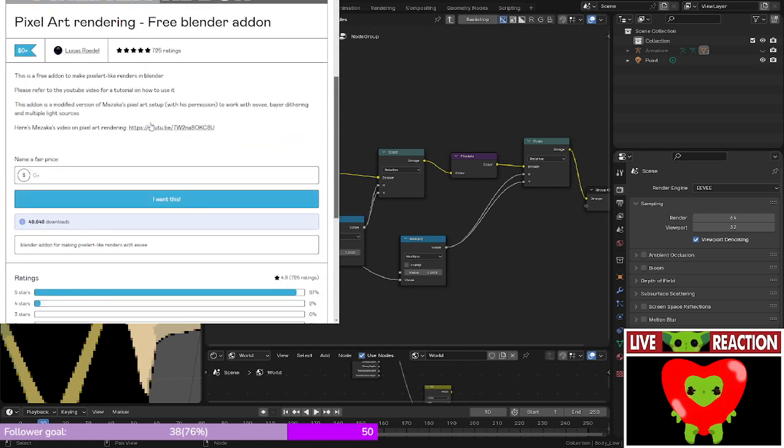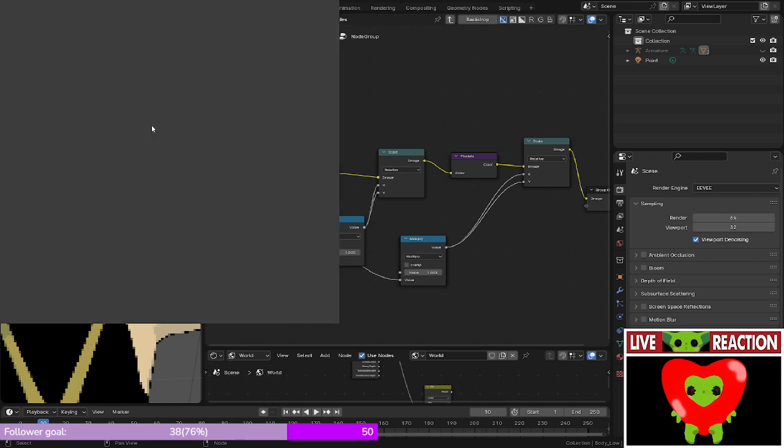Okay. This is a free add-on to make pixel art like renders in Blender. Please refer to the YouTube video for a tutorial on how to use it. Sana's modified version of Miska's pixel art setup, with its permission to work with Eevee. Barrier, I don't know how to say that word, and multiple light sources, video and pixel art rendering.